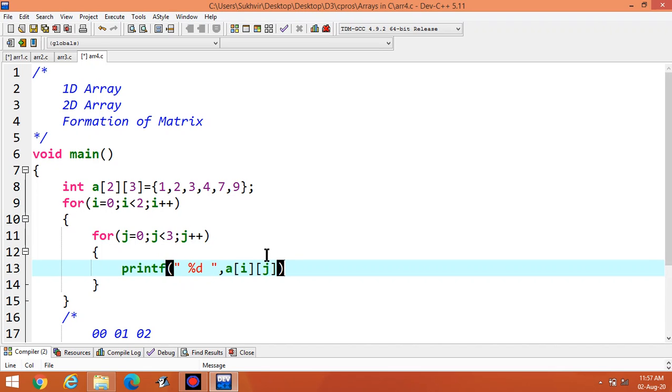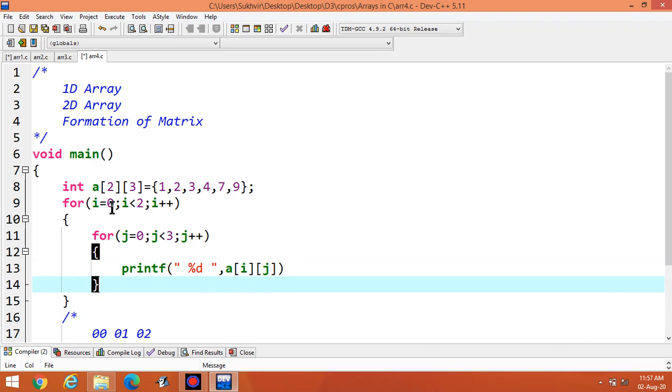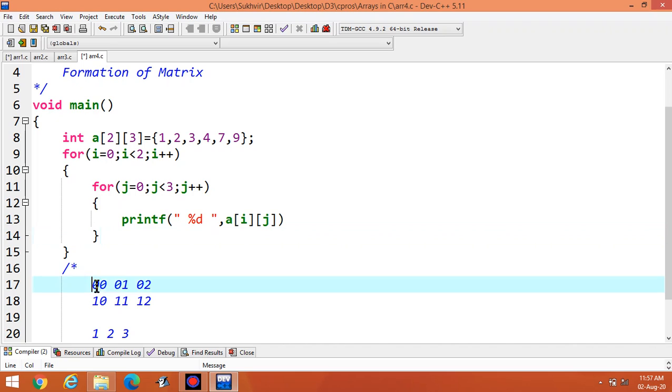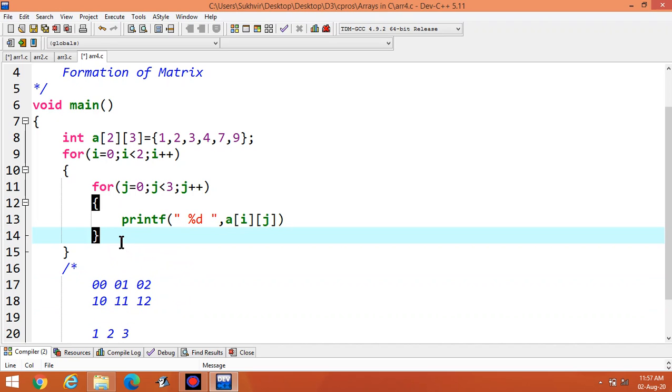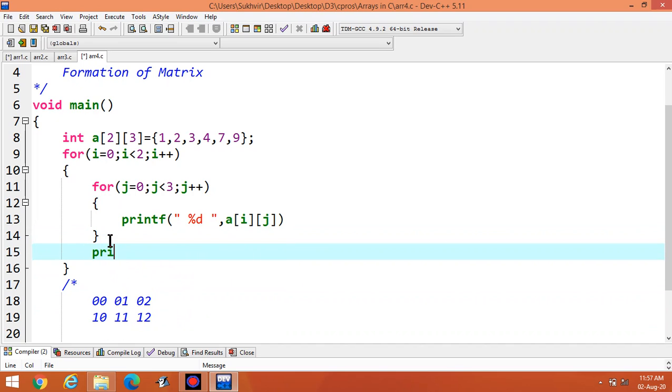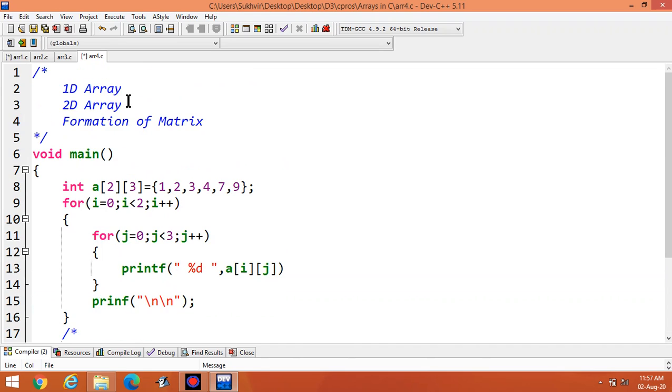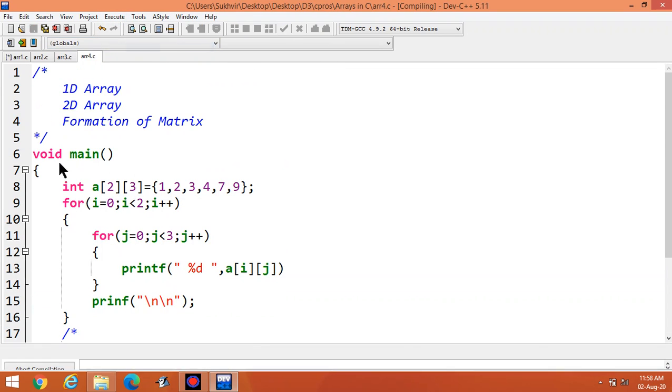Now what is the meaning of this? The value starting from 0. If I is equal to 0, then J is equal to 0 to 2. It means 0 0, 0 1 and 0 2. These are the values. After that, the second iteration should start from the new line. It means I can use new line here. Now execute the program. You can display the contents like this: 1, 2, 3, 4, 7 and 9. Then execute.